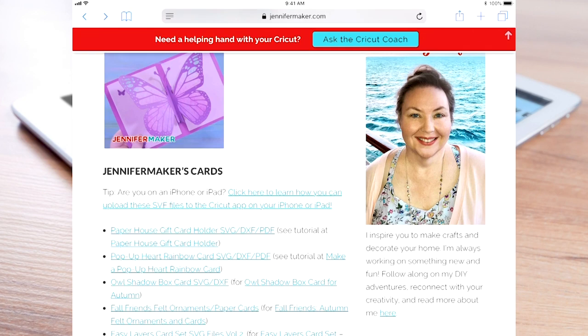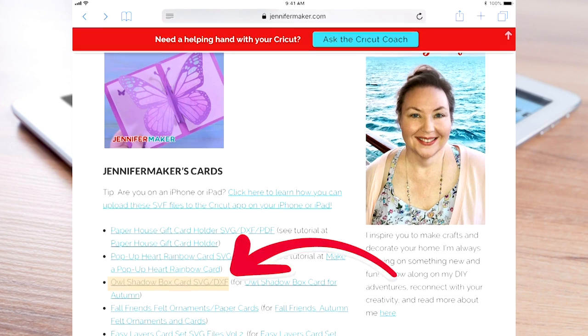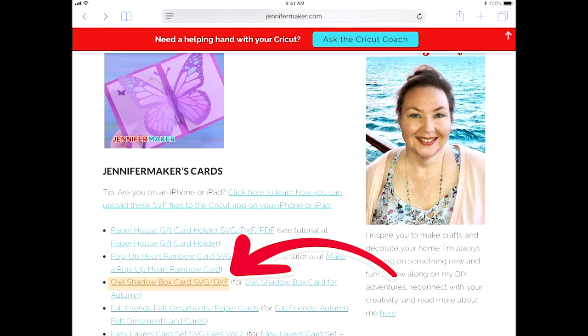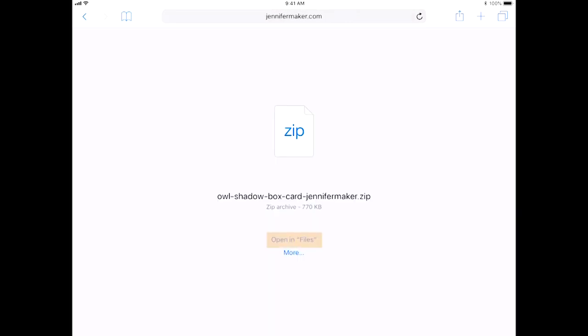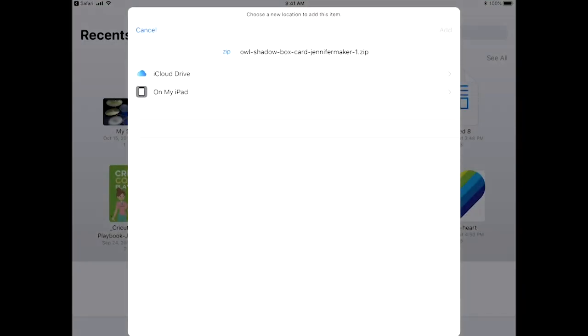So first we go to the SVG file we want to download and tap on the file to download it. Once you tap on the SVG file, you get a screen that looks like this. Tap Open in Files to proceed. The next step is to save this file in a place that you can access from Cricut Design Space. You have several choices usually: iCloud Drive, your iPad or iPhone, or a third-party service like Dropbox. For the purposes of this tutorial, I'm saving it to iCloud Drive. So to continue, tap iCloud Drive.